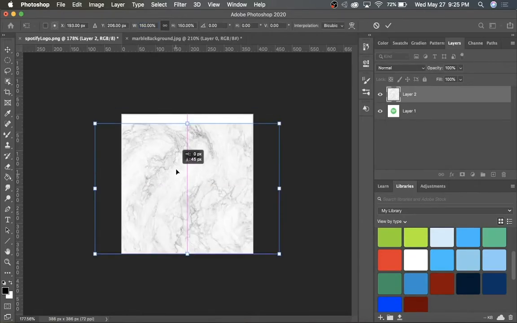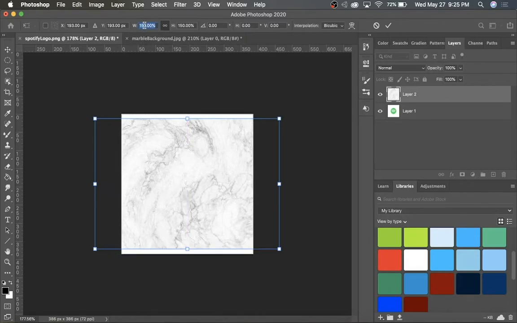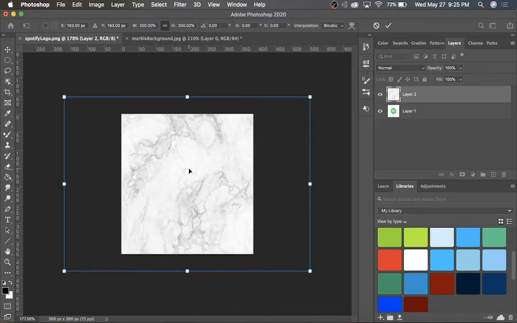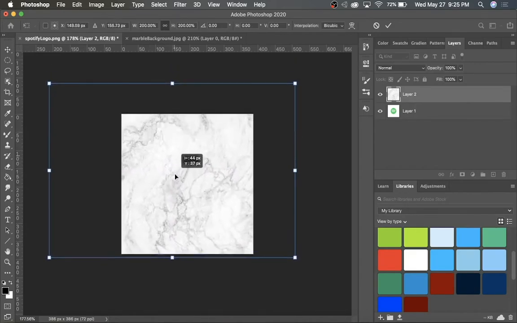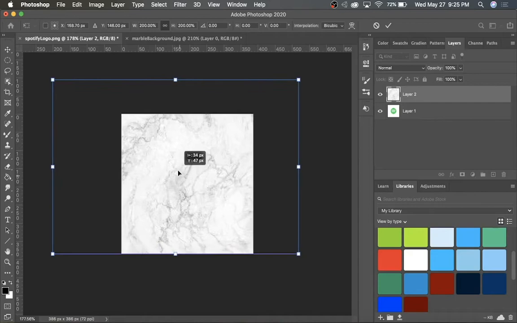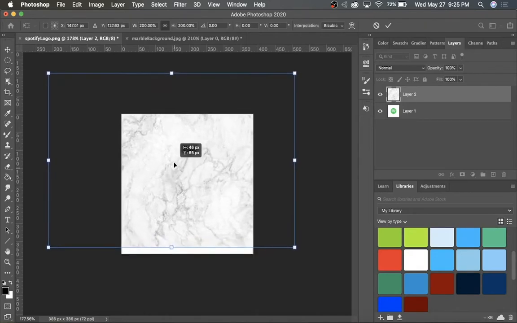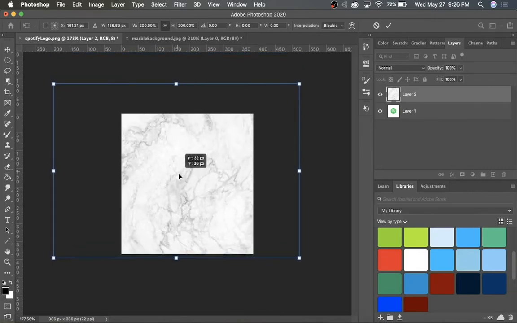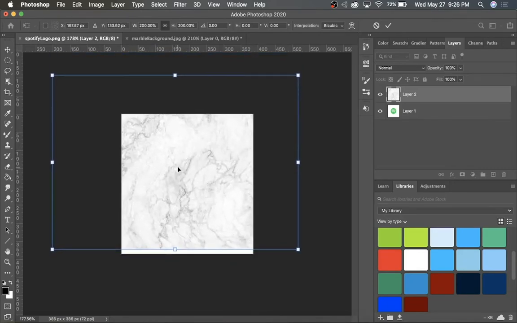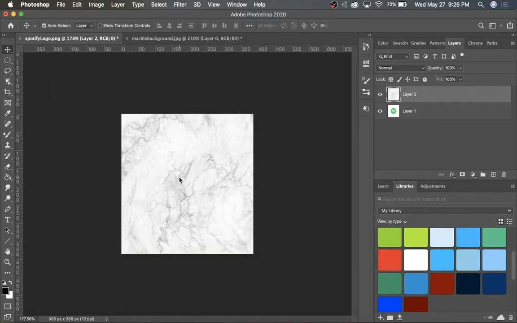So let's make it 200% of the original. As you can see now, the marble is covering the whole picture. If you want certain parts of the marble in the logo, you can drag and drop it where you like, but let's just leave it like this. As you can see, it's covering the whole logo.